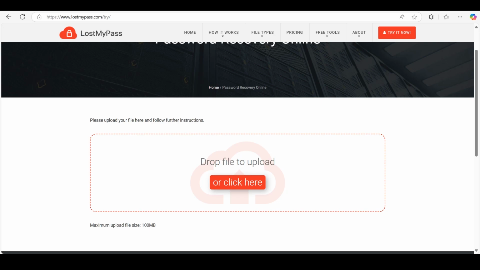Now, upload your password-protected Excel file by selecting it from your computer. Once your file is uploaded, just wait a few seconds while LostMyPass works its magic. The website will remove the protection from the file for you.